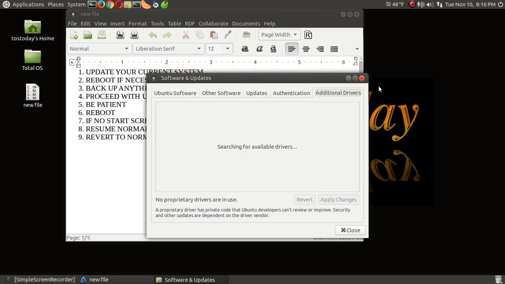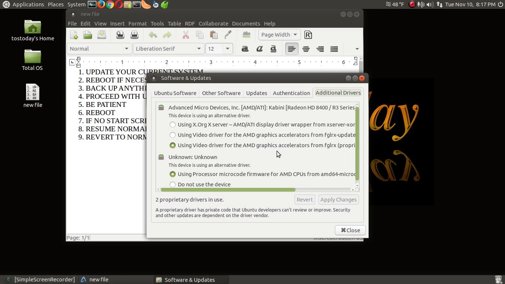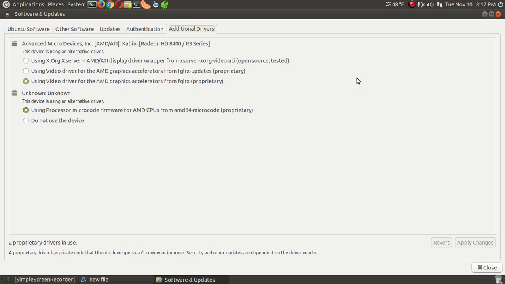Now, in my particular situation, I'm okay. This is only if for some reason you can't boot into your system or your resolution is just not working, it's off. So it'll say searching for available drivers. If I did have a problem, I would want to revert back to the open source drivers. As you can see here, I'm using the video driver for the AMD graphics. If I had a problem, I would want to revert back to the Xorg driver. So you would revert to that, let it install, reboot, and you should be okay.